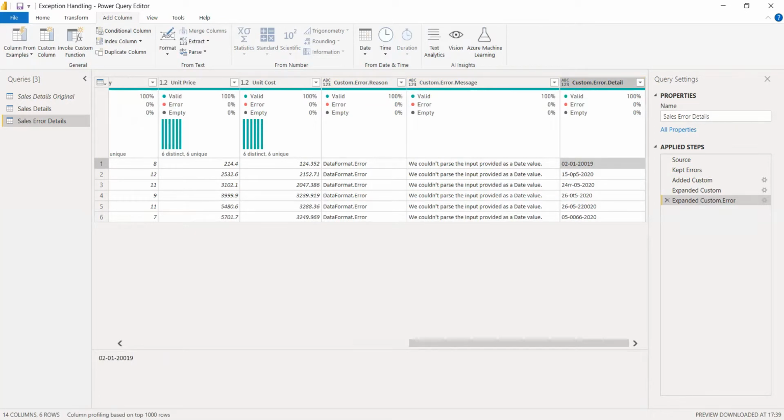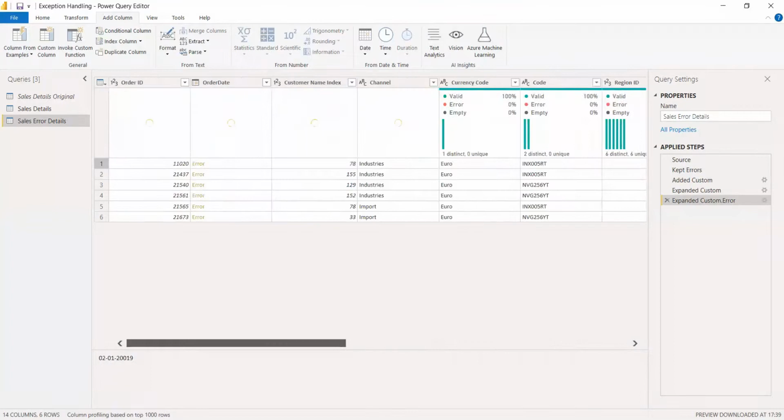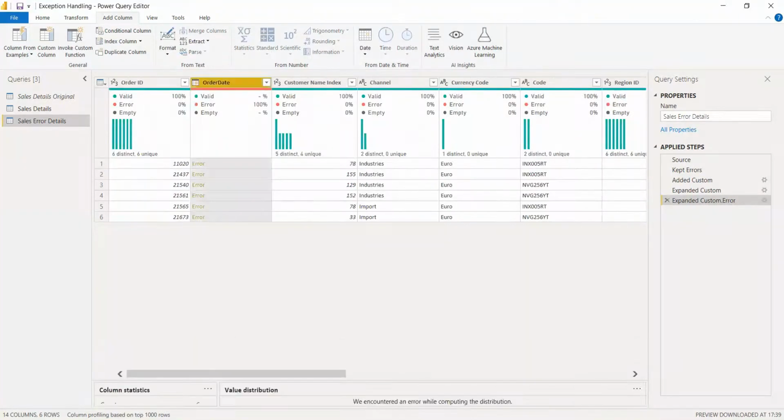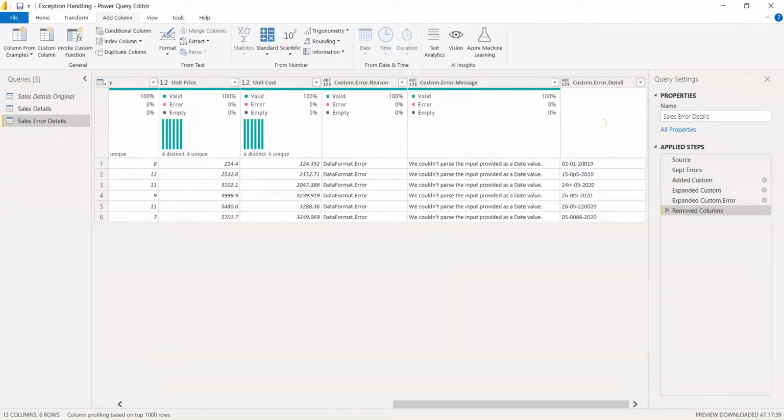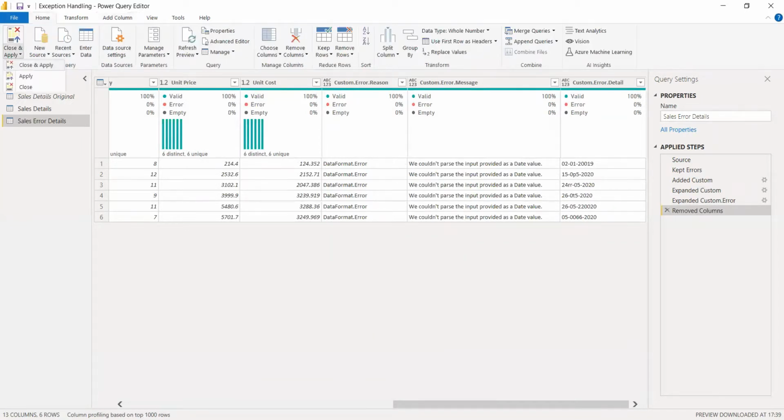Of course, since we have this column, we don't want this error column, because if this error column is there, we won't be able to completely apply and close this transform data. So you can remove this column. Once you remove this column, everything will be fine. No errors will be there in any of the columns. And of course, we got 3 more columns with respect to the error details. Now you can close and apply.